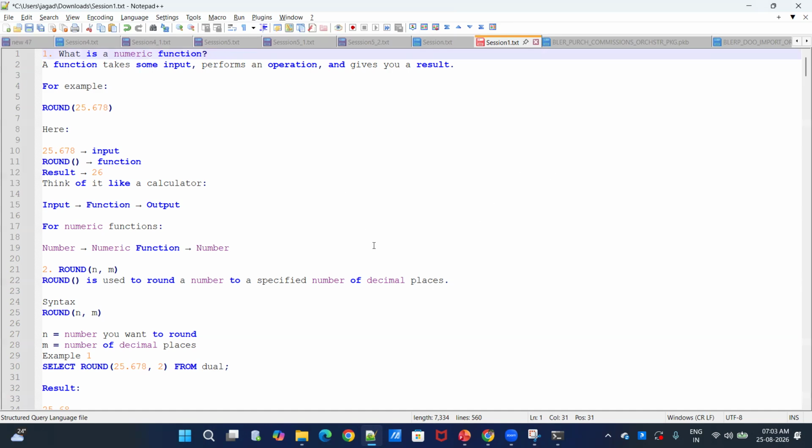My SQL Developer password has expired actually. I am trying to create a new password and it's not connecting for me. That's okay. In the command prompt we'll practice today.